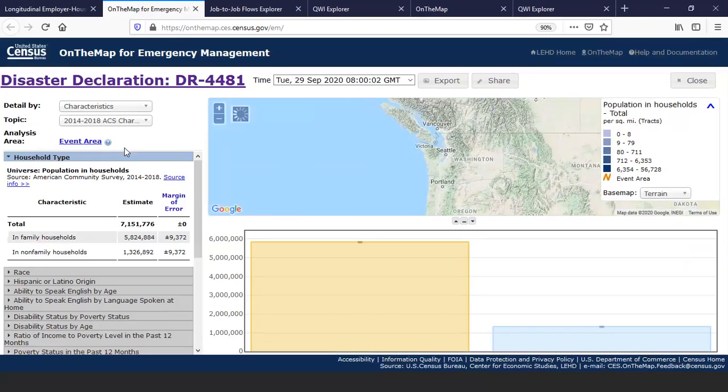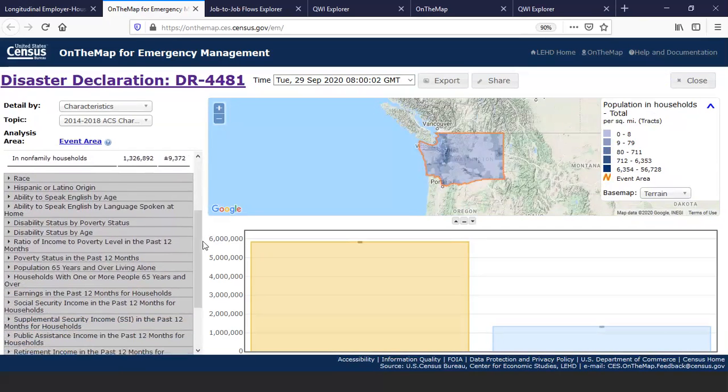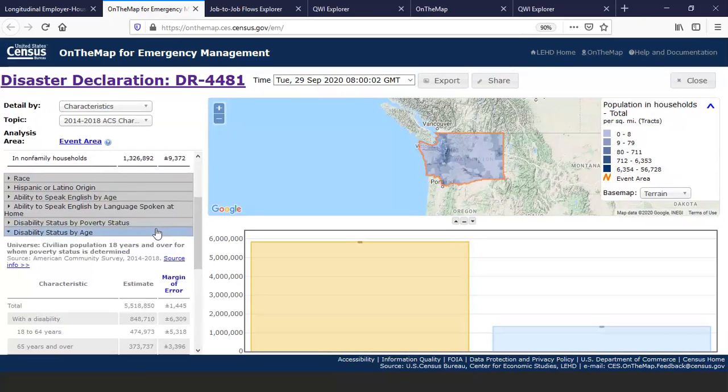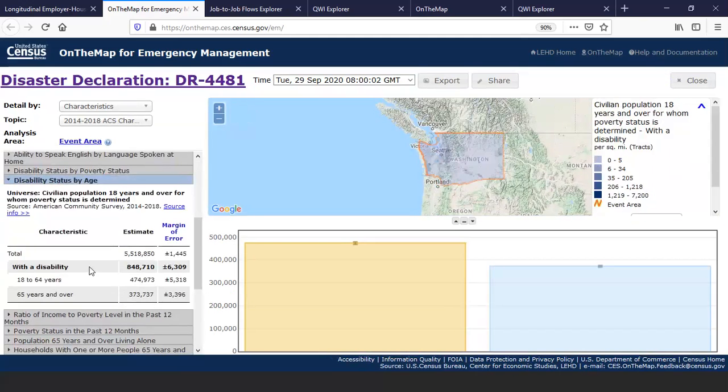So some of the vulnerabilities we can look at, such as the social vulnerabilities, we can see what the age groups are in that selected area, which is the state of Washington, of course. But we can see disability status by age. And if I click on that and then click on with a disability, the map updates, and we can see what the darker shades are, which is 1,219 to 7,200 that are in that area with a disability. And we can see 18 to 64, and then 65 years and over.